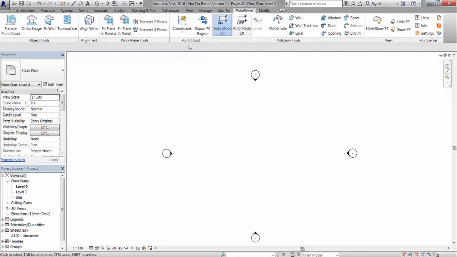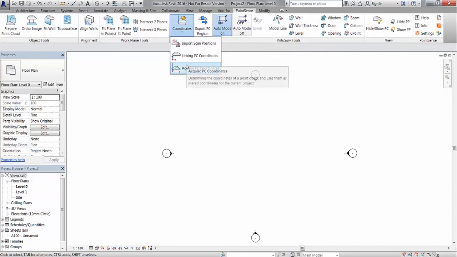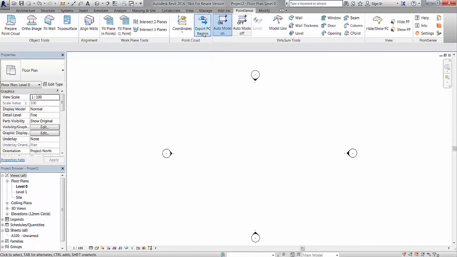Within the point cloud group, we have a coordinates tab which will allow you to import scan positions, link point cloud coordinates from this point cloud to a Virtuserve project, and also to acquire the point cloud coordinates within the Revit project. We also here have the ability to export a region of point clouds from a 3D view as a PTS file. Next, we can enable or disable the automatic level mode, which will select the bottom and top constraints of walls and columns created using the Virtuserve tools.